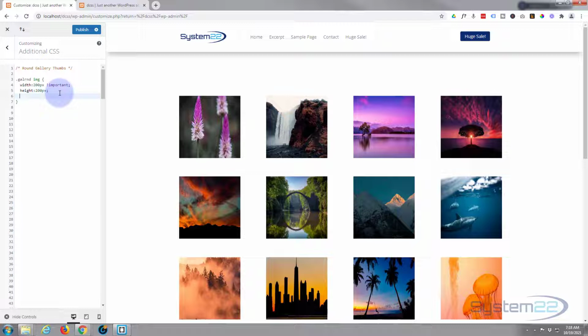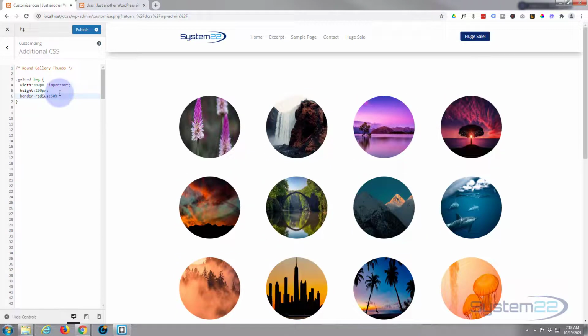So let's do that. Border radius 50%. And that's made our little thumbnails there absolutely round. But let's roll over one of these and take a look. If we look at that, it's not actually in the center of our grid there. It's to the left, which is making our little icon offset to the right over here.